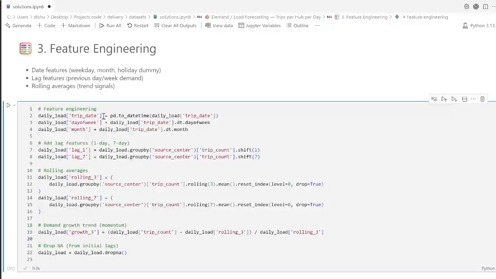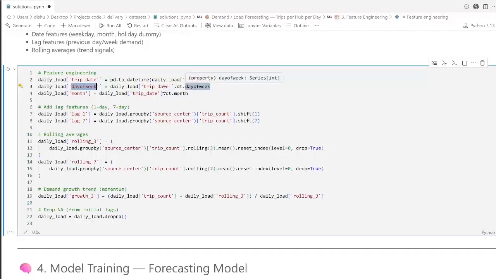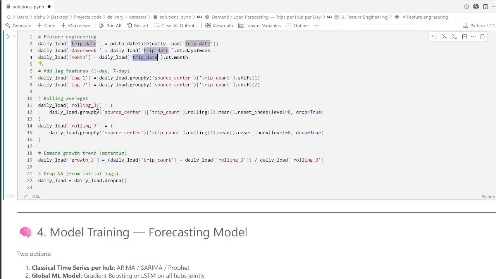So for each source center you can see that for a given date this is the trip count. Let's have a look at what features we are going to engineer. We are going to do date feature engineering, and calculate some lag features and rolling averages. For date features, we are simply making use of trip date: day of the week, getting into day of the week format from the trip date, and month also from the trip date.